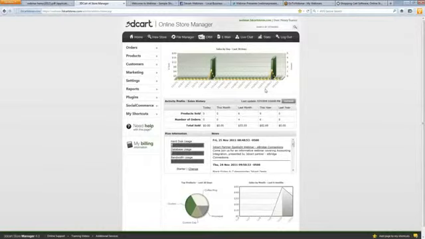Here we go. All right, so this is the 3dCart Online Store Manager. It goes by many different names. The official name is Online Store Manager, but you'll hear it referred to as the Control Panel, the Admin Panel, 3dCart Admin, etc. But if you ever hear any of those names, this is what they're referring to, the Online Store Manager.